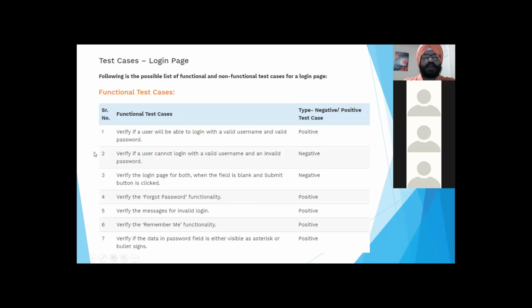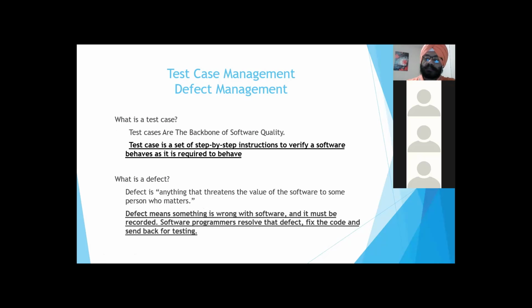Any question up to this point before I move further? Are we good? You can use your participant option, you should be getting a yes or no button there.